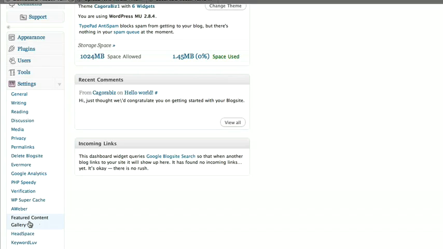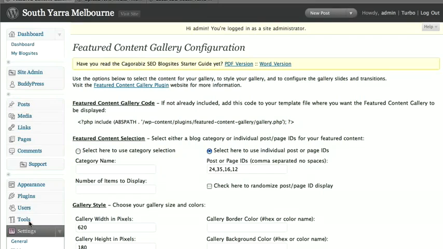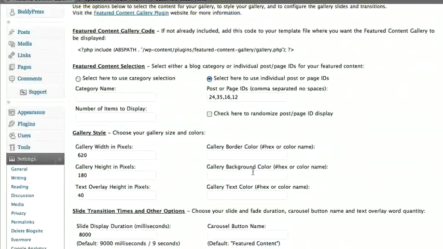So if we click on featured content gallery, we'll be taken to the spots where we can set things up. Now over here you'll see "select here to use individual post or page IDs," and this is what we recommend, where you put in the various pages or posts that you want things to link out to by putting in the ID number of those, and I'll show you where to get that ID number shortly. If you want to randomize them you can, otherwise you can display them in that order.